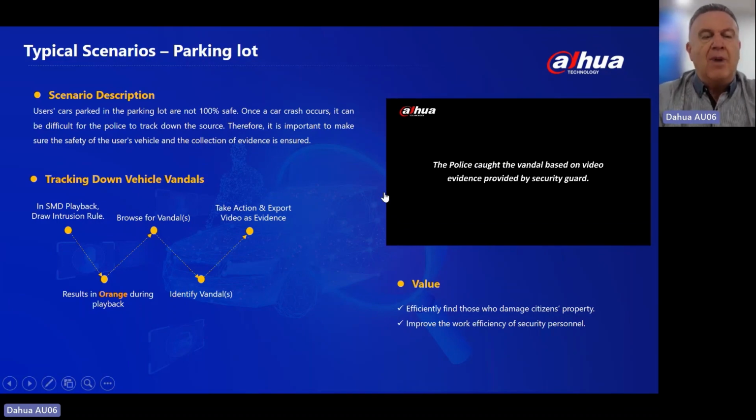Uses: a car parked in a parking lot is not 100% safe, as we know. Once a car crash or a car incident has occurred, it can be difficult for the security and then for the law enforcement agency to track down the source. It is important to make sure that the safety of the user's vehicle and the collection of evidence is ensured.